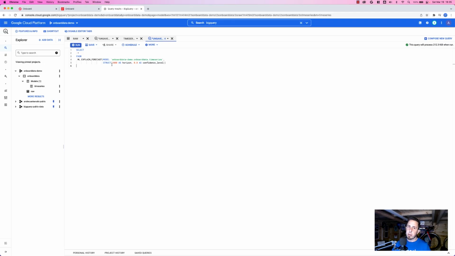There is the explain forecast function and just the forecast function. The explain forecast function is handy because in this case it showcases at the same time the actual values and the forecasted values. So this is why I use that. So I can run this forecast.